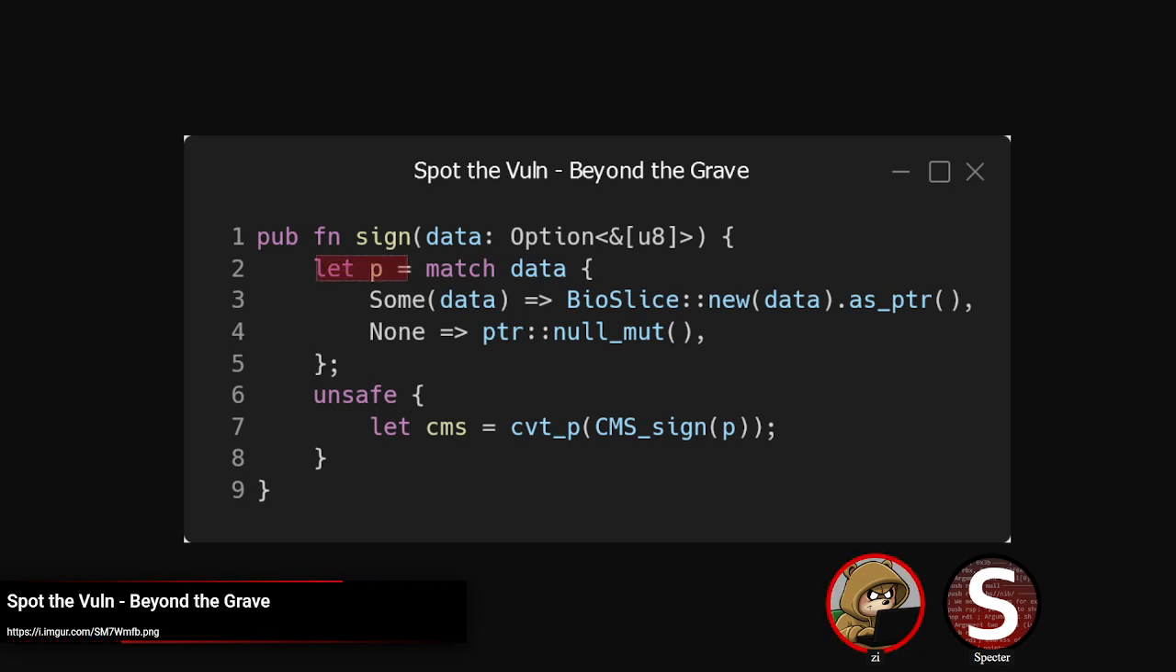It sets up this let p equals match. Whatever it matches on in here is going to be the value that gets assigned to p. That can either be a none, if it matches on data being none, in which case it's just going to use a null pointer. If there is something, it's going to create a new bio slice out of that data, and then take the pointer of it, and that'll be assigned to p.